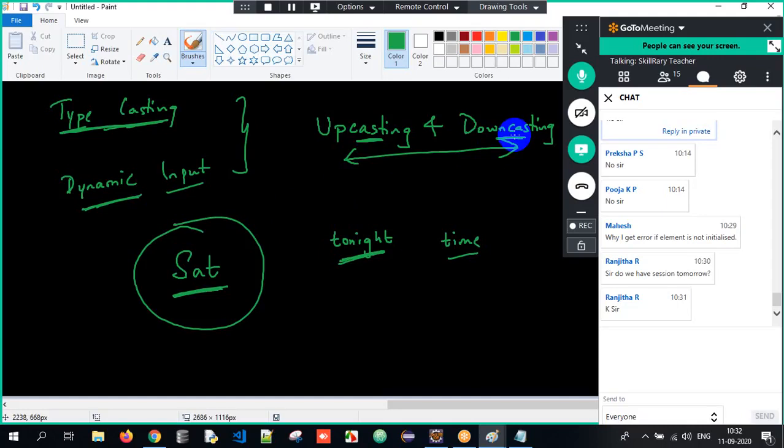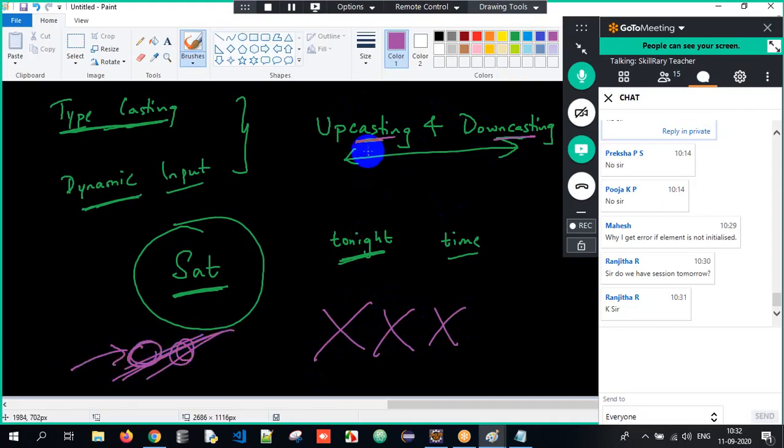Long back, when I was a student, when someone taught me upcasting and downcasting, trust me, I never understood it. I attended a couple of interviews and got rejected, because I never understood this particular topic, since it was tricky. It's not difficult, but it's tricky. If you understand it in a proper way, it's easy. That is when I sat and studied properly, and thought, oh, such a simple topic, but we generally try to complicate it.